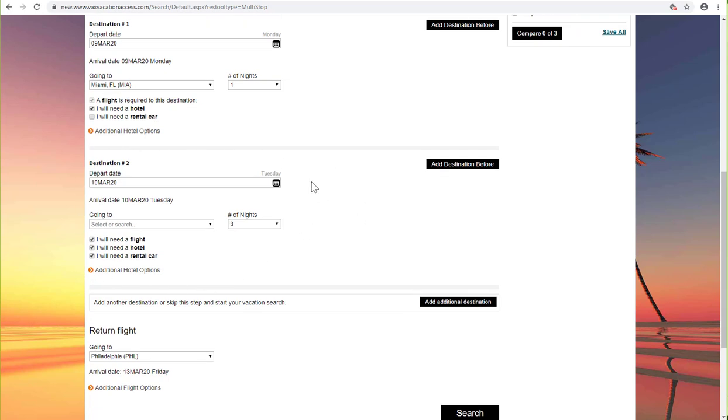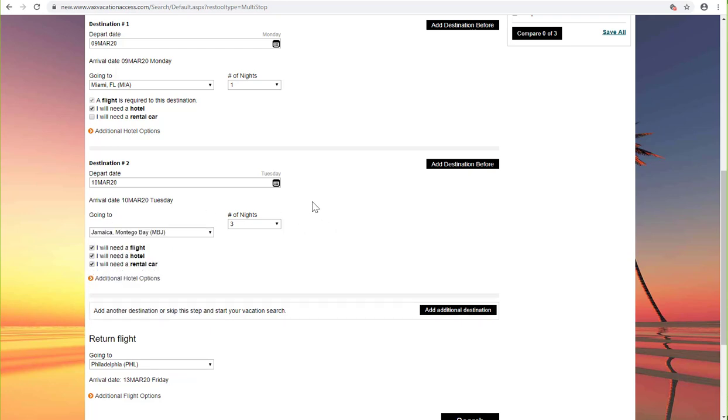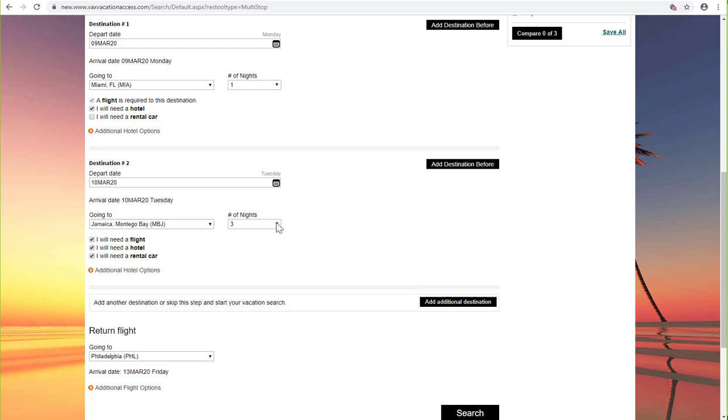Destination 2 is going to be their cruise. So if it's a Caribbean cruise, we can just put in Jamaica here. It really doesn't matter. So let's put in Jamaica's airport code. Number of nights will be the number of nights they're on their cruise for. So let's say it's a 10-nighter. I'm going to select 10 nights.